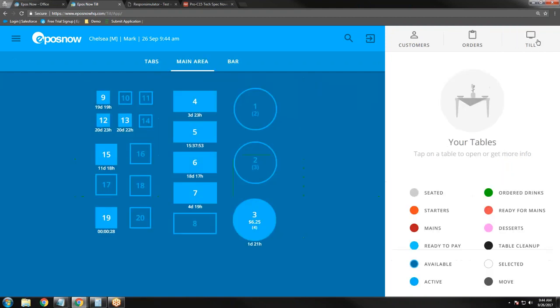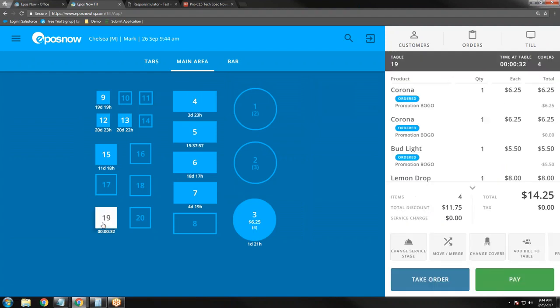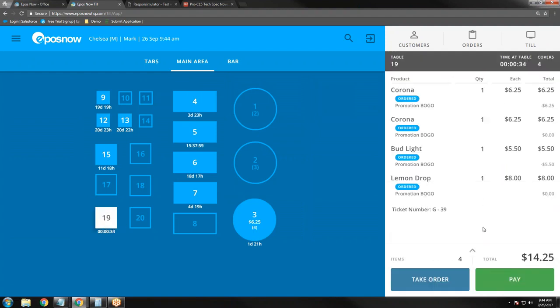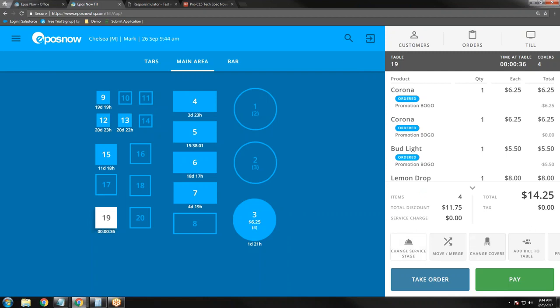Let's just go back to that tab and table. And I can see right here, table 19, this is the one that I was just doing everything on. What I have the ability to do right now is change the service age, which I explained to you, move and merge this with another existing table, change covers if I want to, add bills to the table, or print the receipt. Let's just say that they're done ordering. Let's just take an order again.